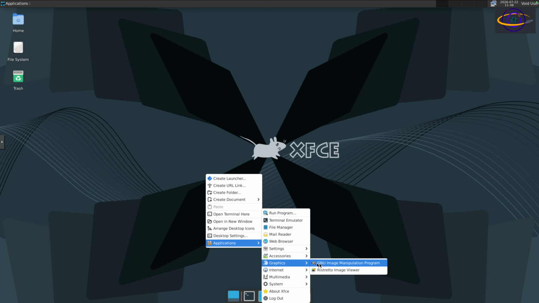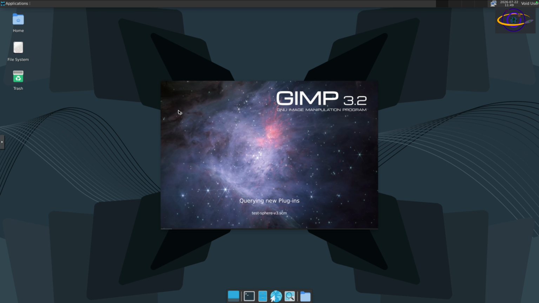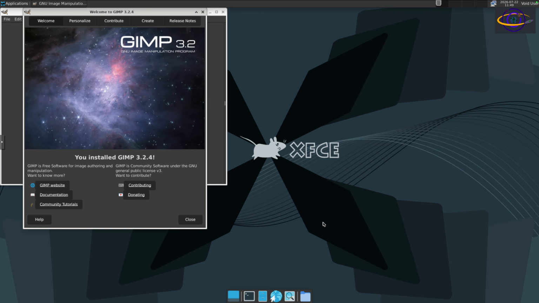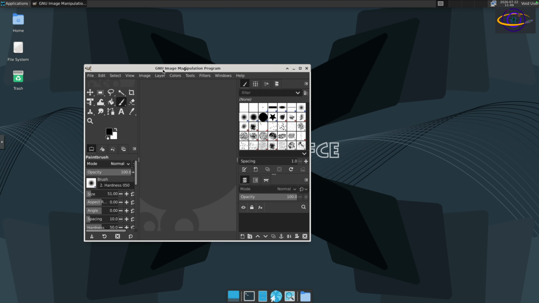There we go. There's the GIMP. It's always a little slow to start up, but it's even more slow on a VM. But here we go. We've got the GIMP running. This is my go-to application just because I've been using it for so many years.